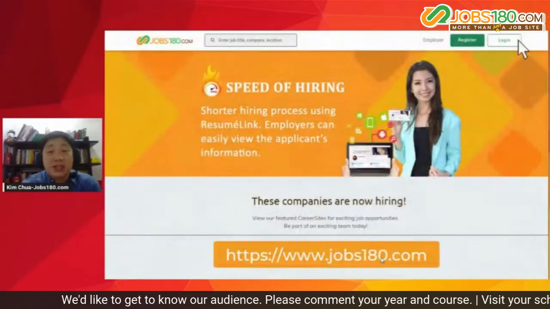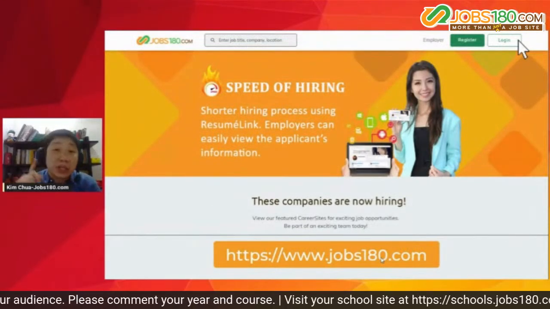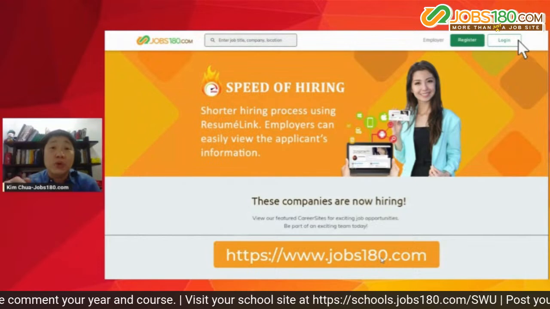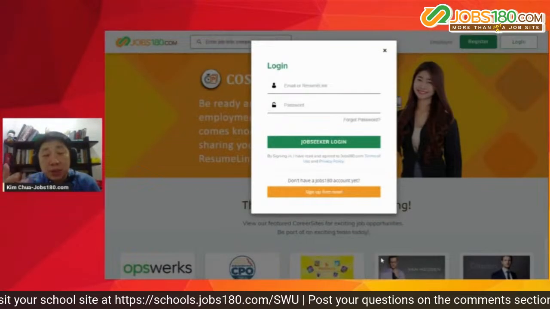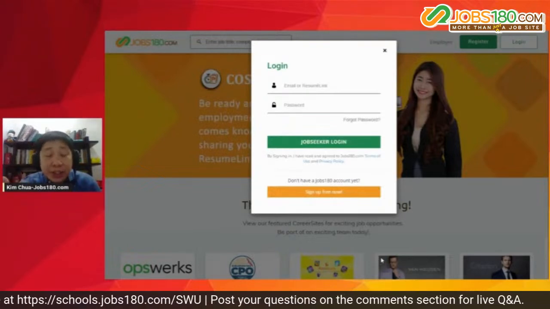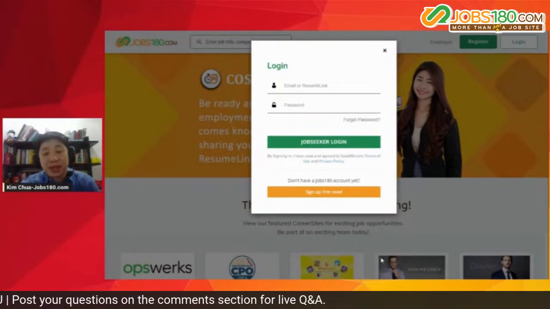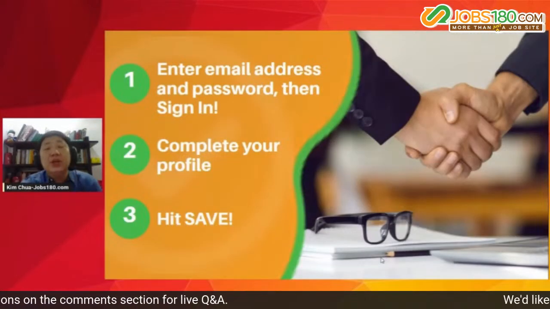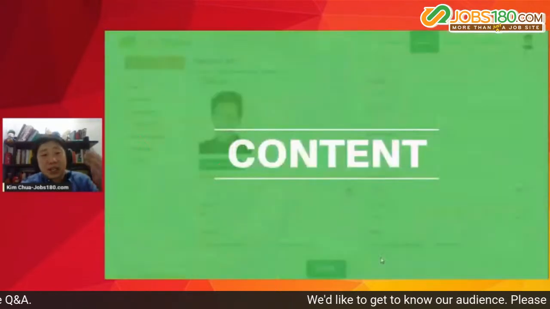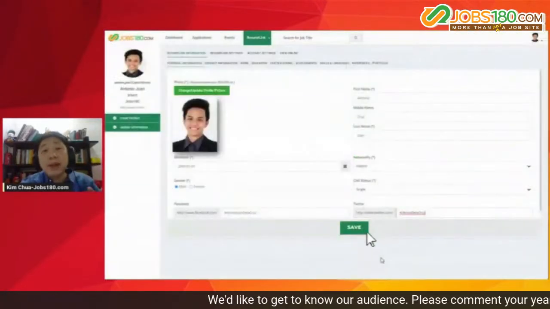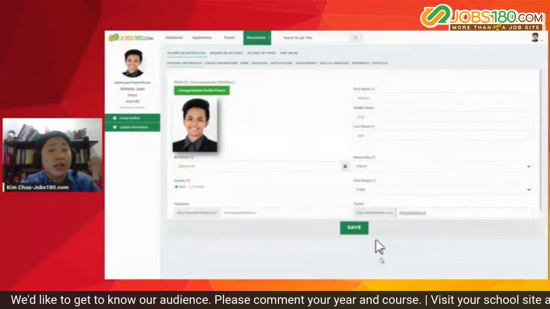Go back to the website, www.jobs180.com, and this time, you don't need to register again because you already have an account. What you need to do is log in. As you log in, you put your registered email or your resume link and your password, which only you know. Okay? It's that simple. Once you're inside your account, you start to fill in the blanks. It's that simple. So the contents you see here are very simple. Put your personal details there. All the information you think is relevant, you put it there.